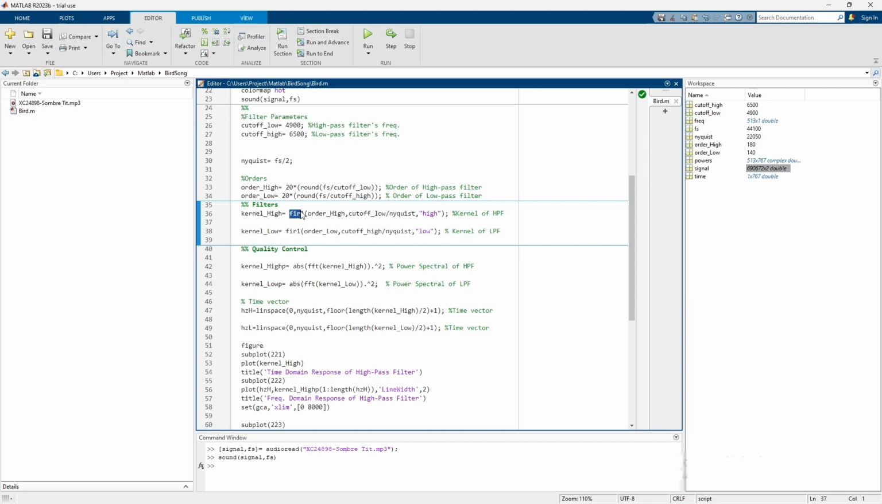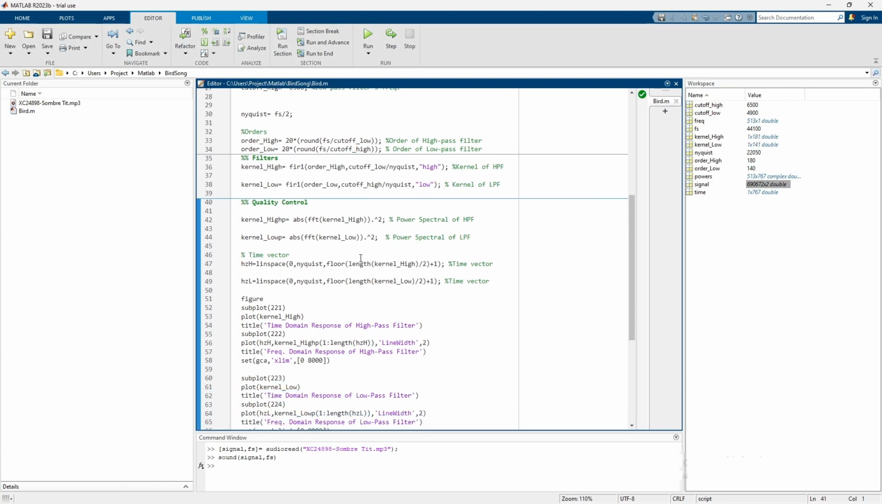I have used the FIR1 function, specified my high pass filter's order and its cutoff frequency, which is divided by the Nyquist frequency, and the type of my filter. And I have done the same here. I have specified my low pass filter's order, its cutoff frequency, and its filter type. Now I have created my filters and I need to do a quality check for them.